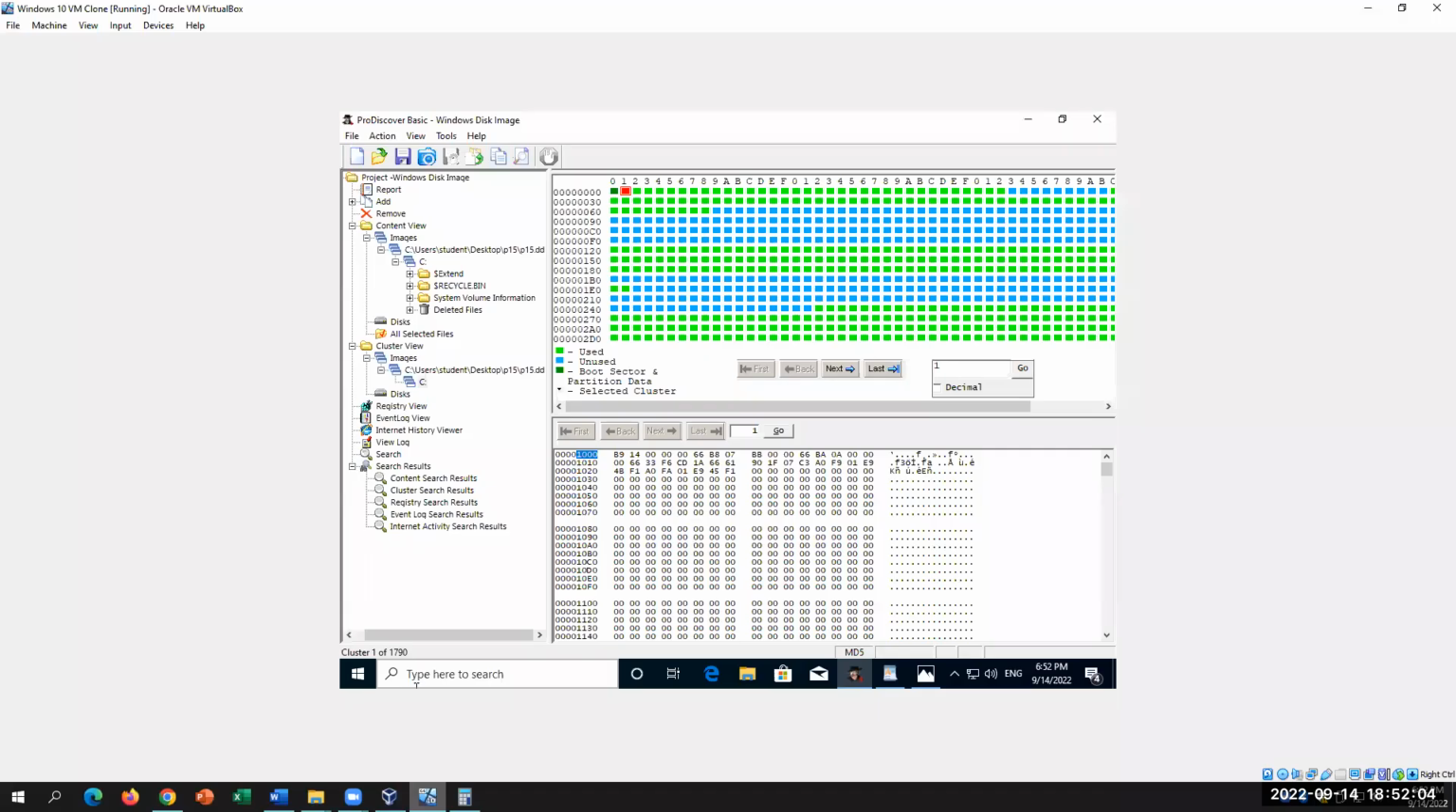For the older disks, it's going to use the MBR. So here, what you see is they're color coded. The green is the used. The blue is the unused. So when you click the unused, you're going to see the different values.